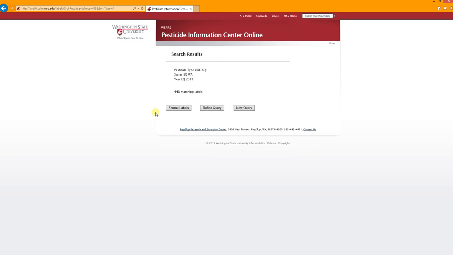On the search results page, you can see there are 443 matching labels today. That number may vary on a daily basis depending upon the registration status of each product.